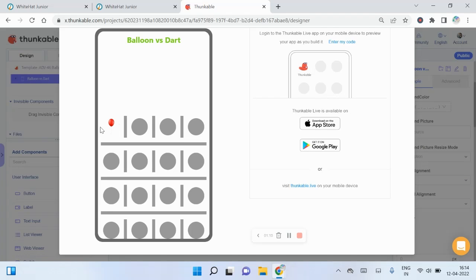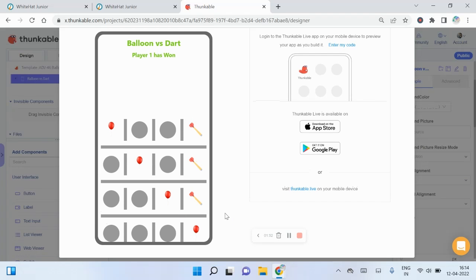So I will click here as I am player one, and player one is the balloon. Player two is the dart. So I'll click here, I want to put the dart over here. Then the second one is player one, balloon. Then balloon, dart, and balloon. Below the heading balloon versus dart, it will show player one has won. As you can see here, balloon, balloon, balloon, and balloon. There are four balloons diagonally aligned, so player one is the winner.